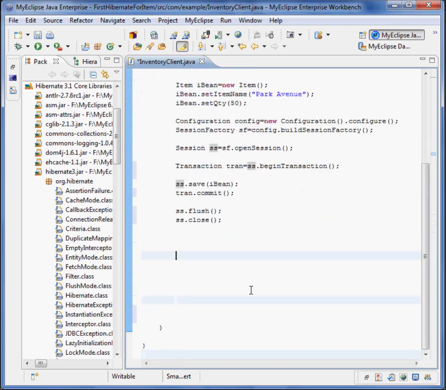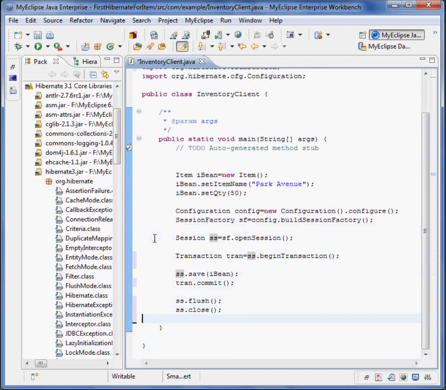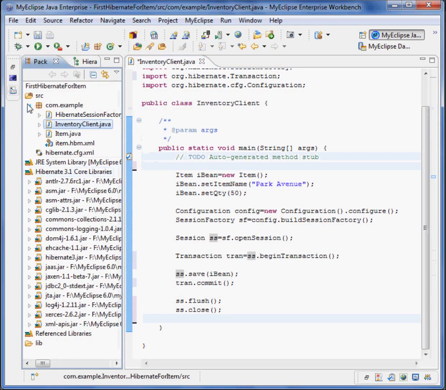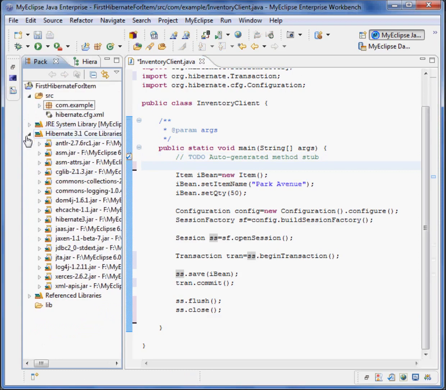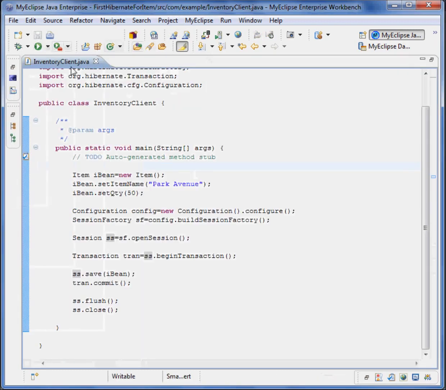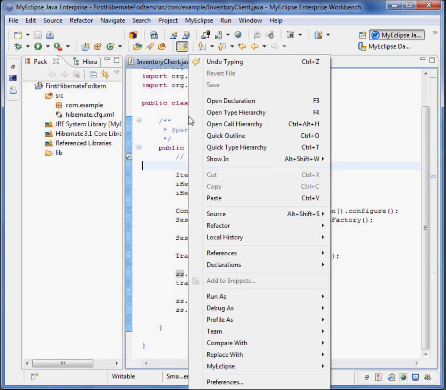So I'm ready with this file now. We have made one class which has a main method, and with the help of this we'll try to run this application. We'll come back to our application, save, and try to run now. We'll right click and say Run As Java Application.